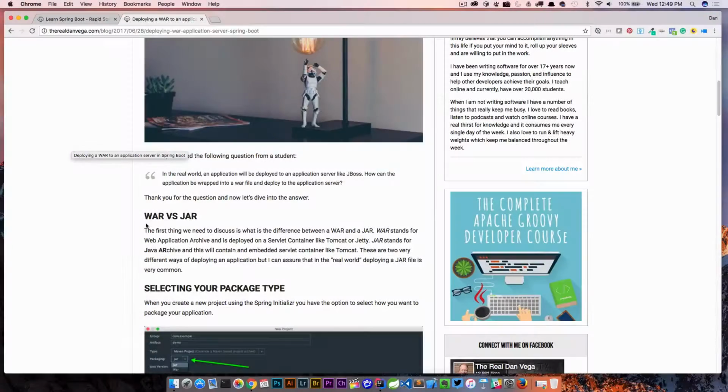So here's the question. The question was, in a real-world application, we will deploy it to an application server like JBoss. How can the application be wrapped into a WAR file and deployed to the application server? So let's go ahead and cover that.